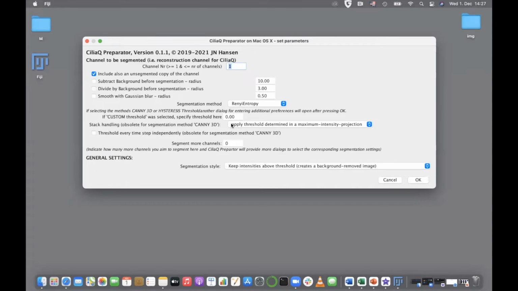So in this first dialog, you can set the parameters for the main channel that you want to segment to a separate cilia object from the background. And it's this one, channel number. And here you basically put the number of the channel that you have recorded your ciliary marker in. Now, usually the default settings work the best in this whole dialog, but as I said, according to your data, you may need to try out different settings.